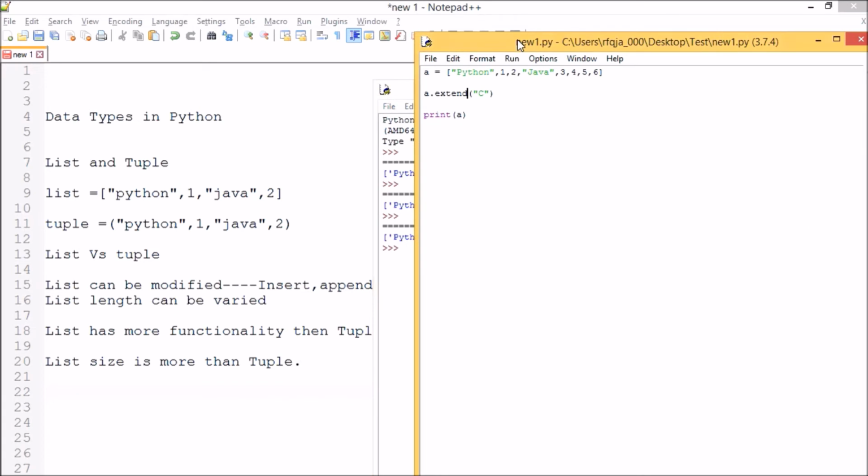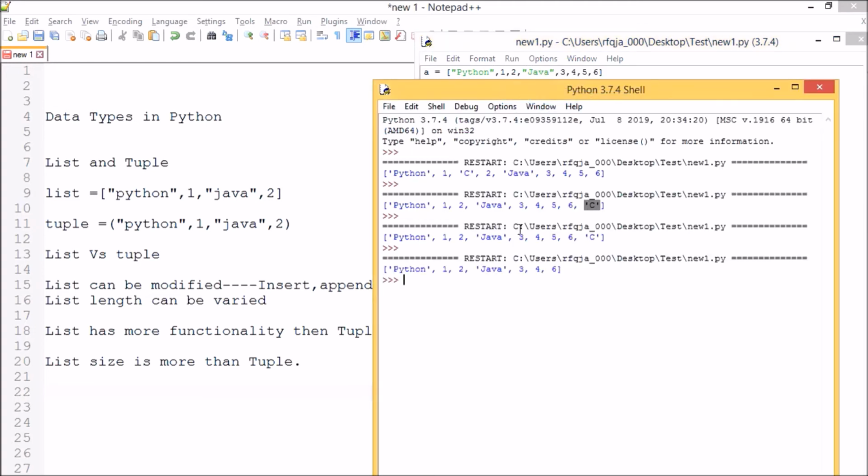Now we can remove an item also from the list. Say we are going to remove 6 or 5. See, the 5 has been removed from here.